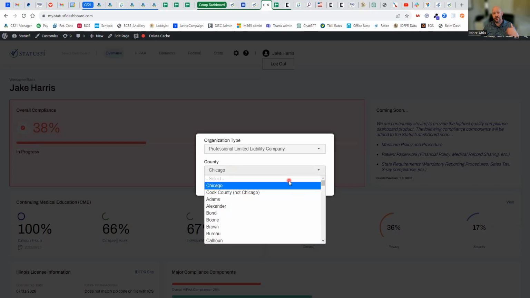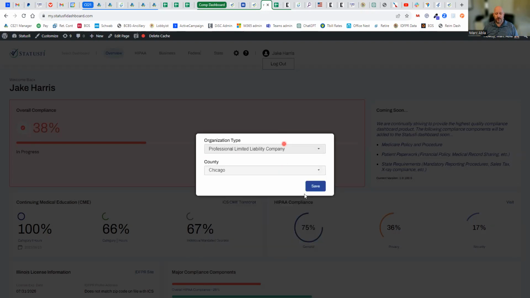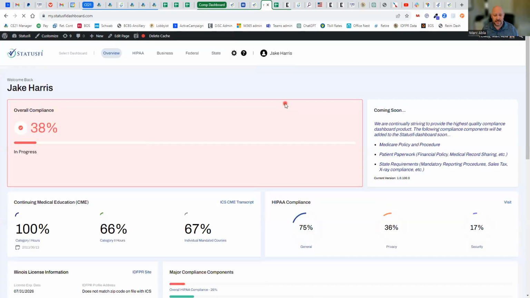Now, you also have to do your county. It's a little bit different because Chicago, we're counting differently than Cook County. So if you're in Chicago specifically, make sure that you select that. This is specific to your practice location, and that will help you. Once you're done, go ahead and click Save, and it will personalize the rest of the system based on that information you provided.